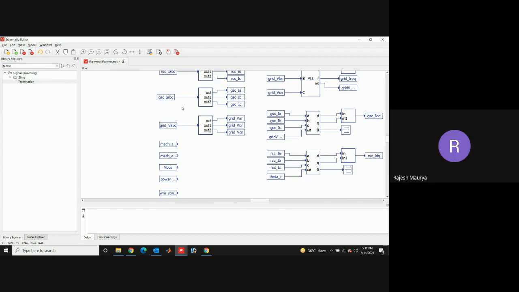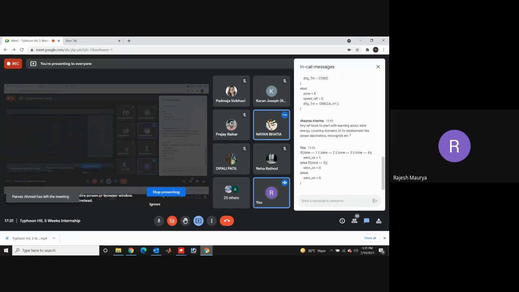So that's it. Save this model, and for any queries regarding any part or any errors in your model, you can ask. Else we can end this session over here.